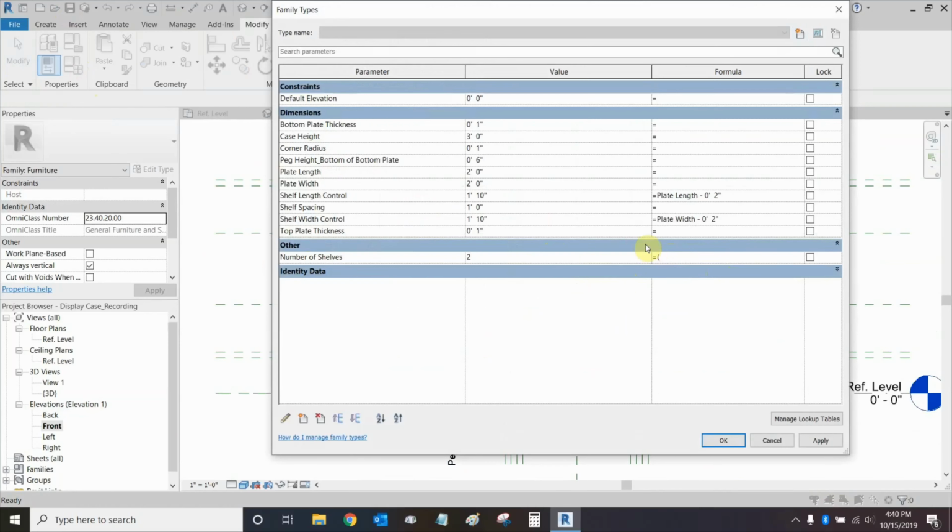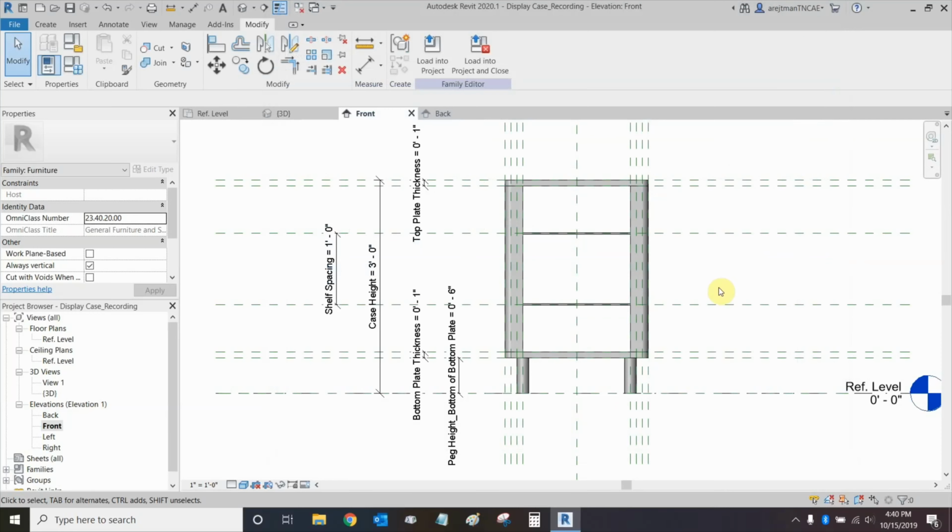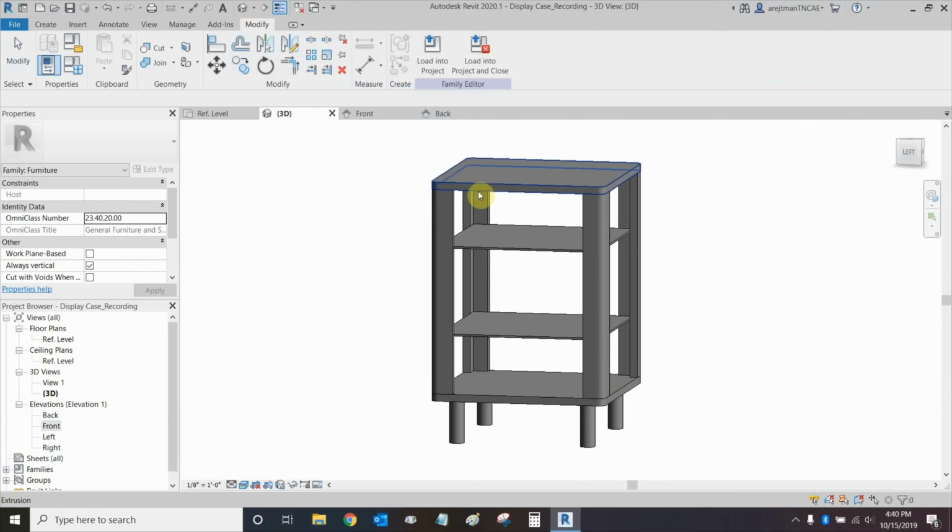So we start with the parentheses, and our equation is as follows. The case height divided by shelf spacing, close parentheses, space minus space 1. That means that you will never have it go above the top plate, and our case height and shelf spacing are related to each other. Let's click OK, and let's test it.